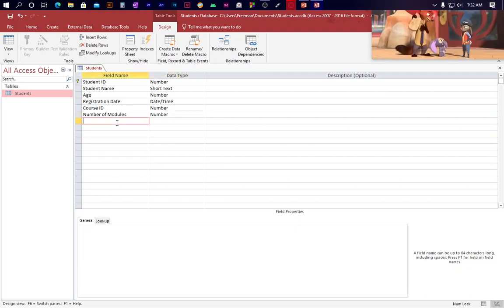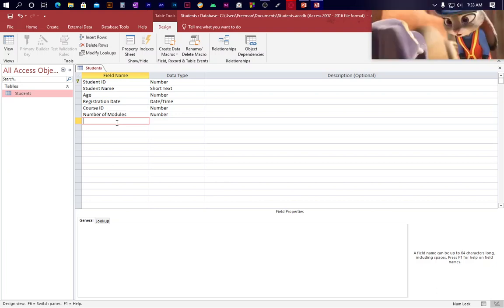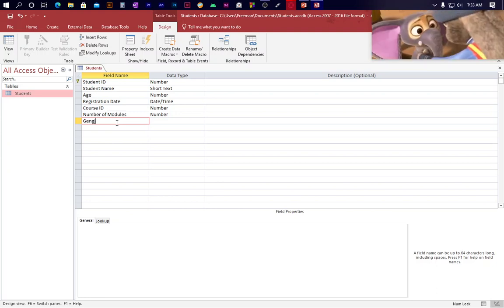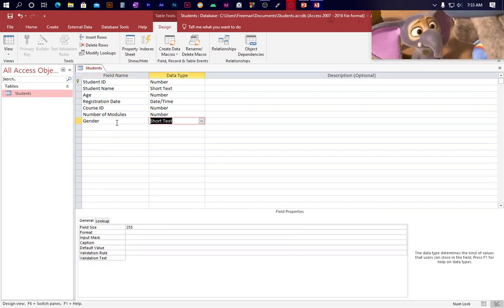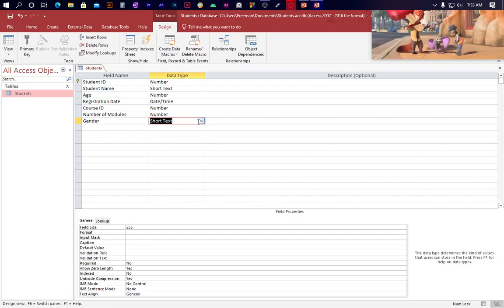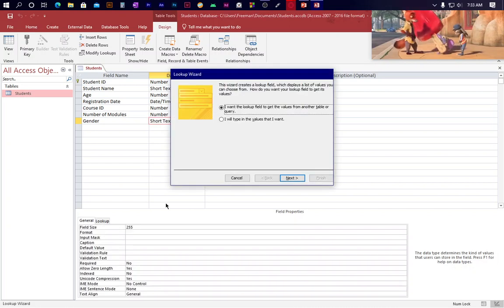Maybe to demonstrate the use of a lookup wizard, I'm just going to take gender, so that I can demonstrate the use of the lookup wizard. Gender, we're going to use a lookup wizard. This is how we use a lookup wizard. A lookup wizard is a drop-down menu.